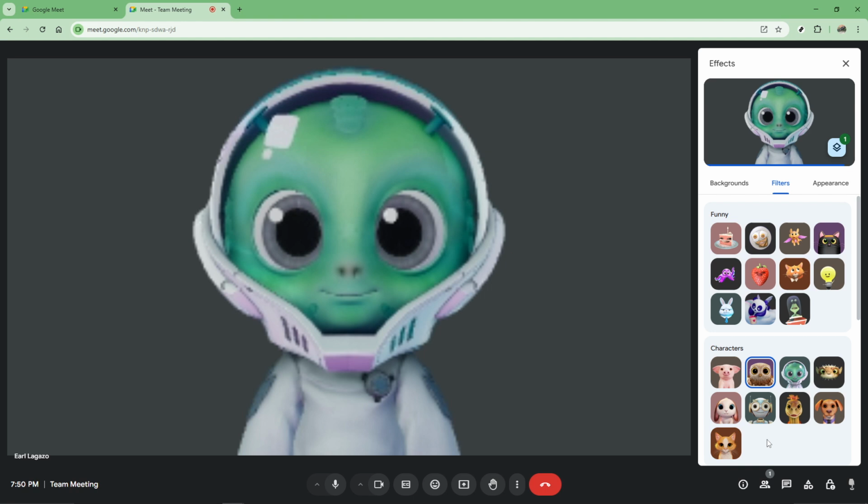And there you have it. A straightforward and easy to follow guide on how to add filters on Google Meet in desktop mode. With these steps, you can make your video meetings more vibrant and engaging, so go ahead and try them out in your next call.